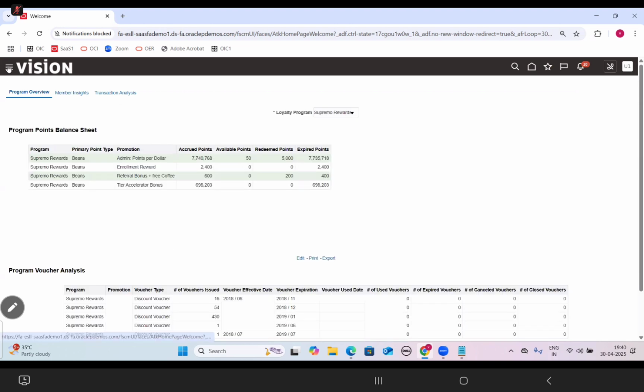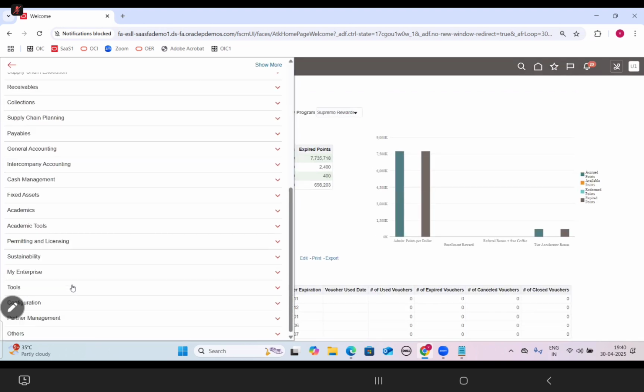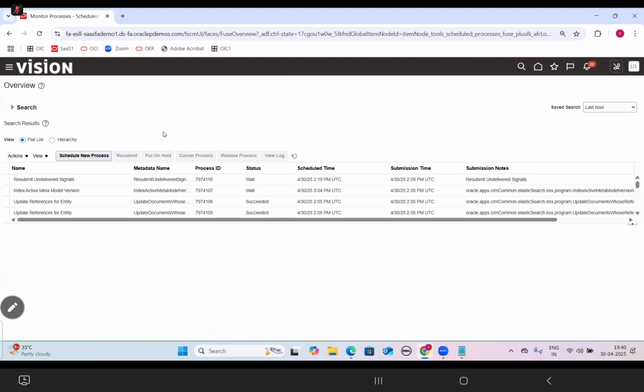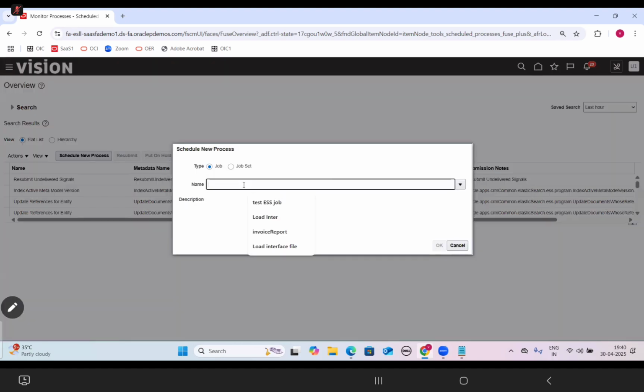Sir, we are creating only invoice check or total data, sir? Only invoice check. Okay. So let's say, for example, tools, schedule process. What is the report name? Invoice check report. Click on OK.